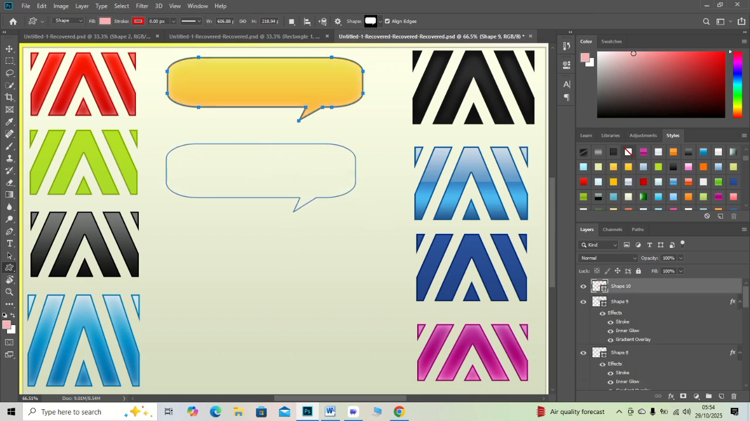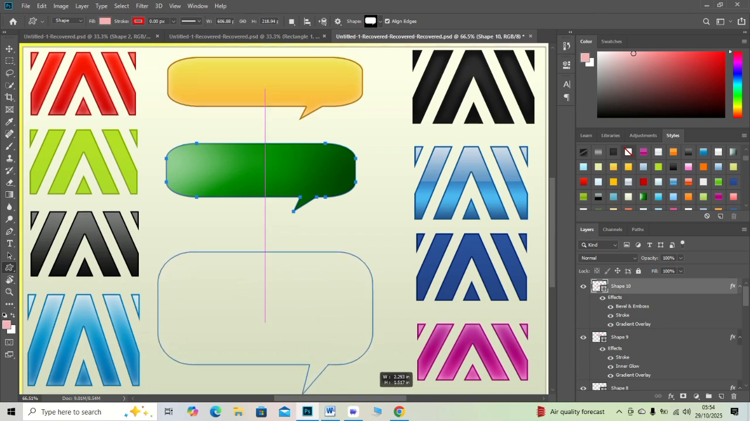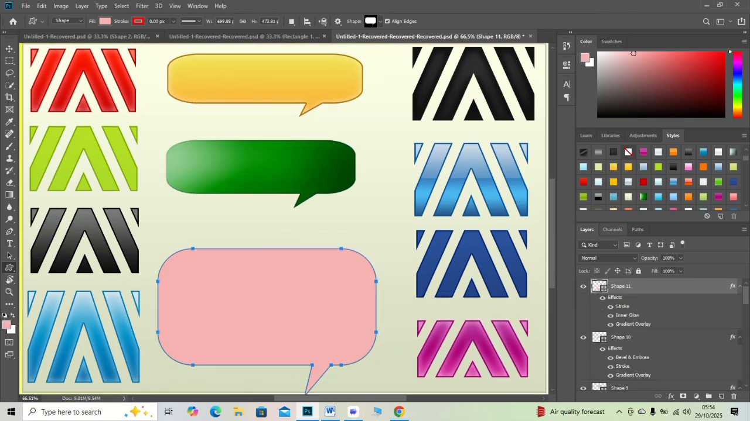Now adjust color using hue saturation for mug cover color variations. Then add a reflection below using a mirrored copy with low opacity.